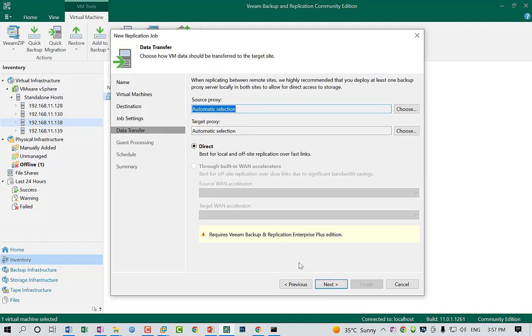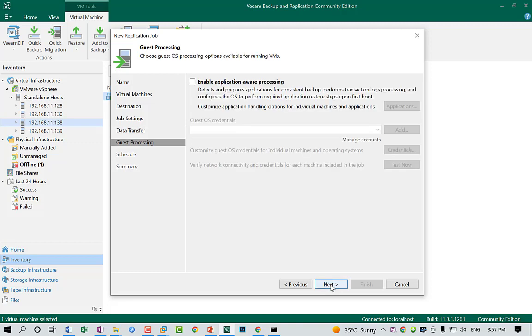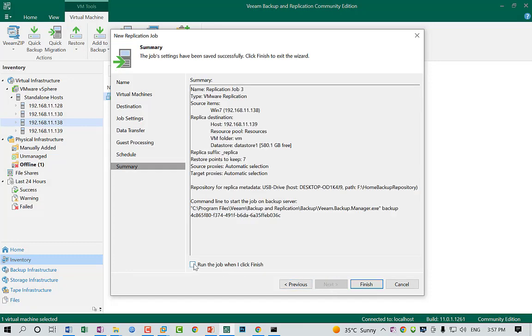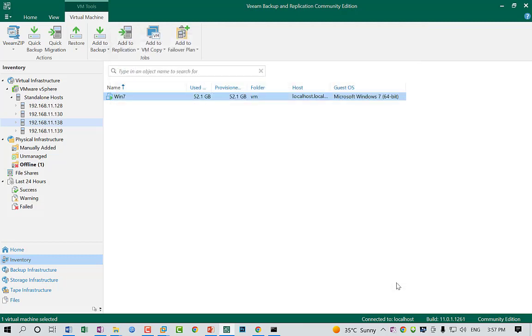This is a warning, not an error, so you ignore this and click on the next option, and again click on the next section and apply and run this job. But I don't run this job because I've already created this type of backup already. So I cancel out this option.